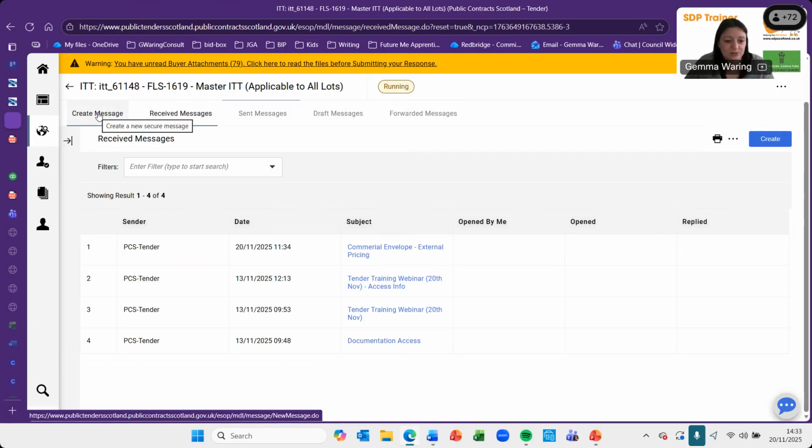You can ask those sorts of questions, or you might want to say, I've had to look at the detail of what you're looking for on lot 55, lot 28, whatever it might be. Can you clarify what you mean by this? Or we think that you've put this technical standard in and it's not applicable to this lot. Can you confirm? And then they will come back to you on that as well.